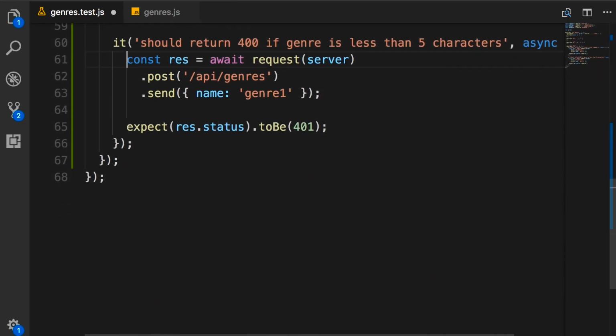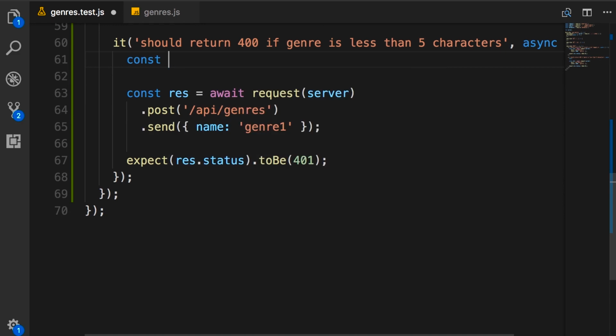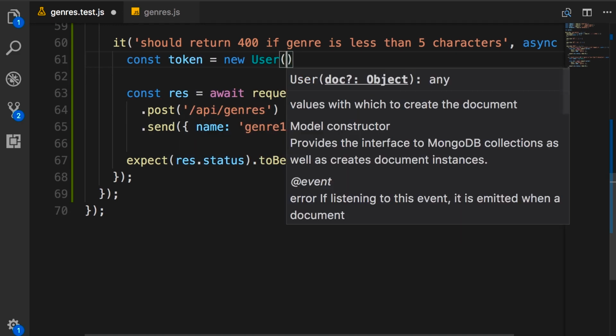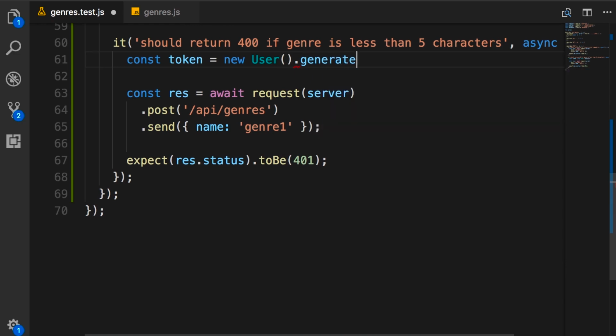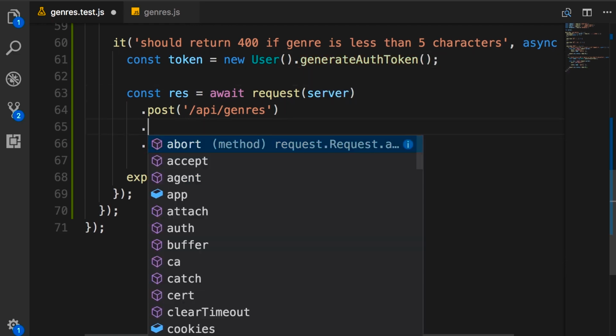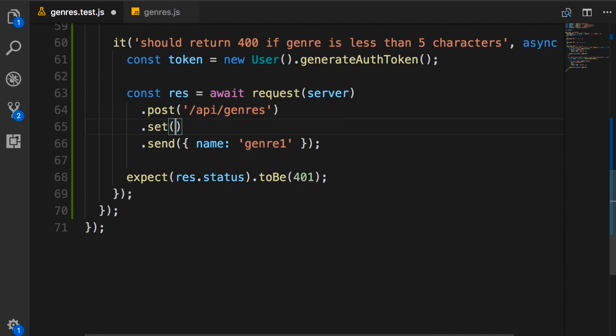So before sending the request, we're going to create a token. So we create a new user object and call generate auth token. And then here we call the set method to set a header. So the name of the header is x-auth-token. This is the key that our authorization middleware looks for. So we pass the token here.